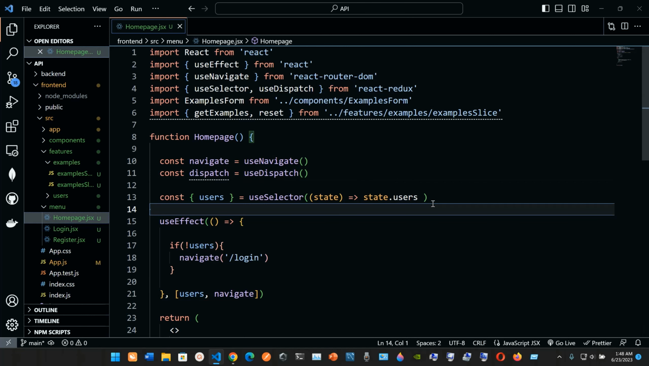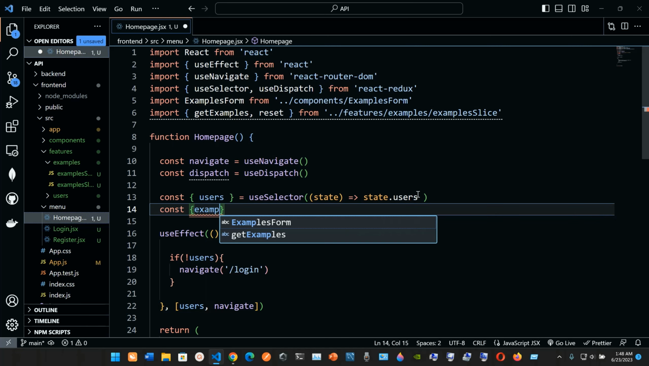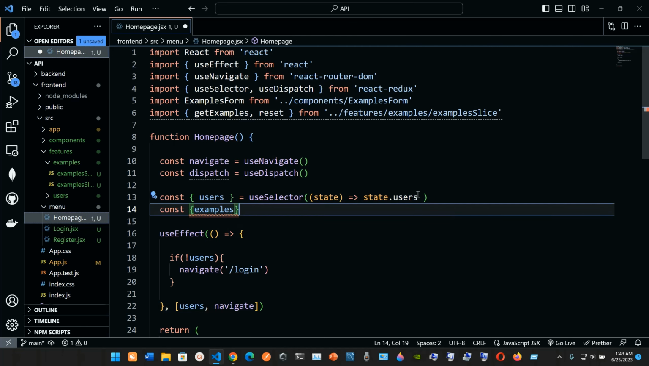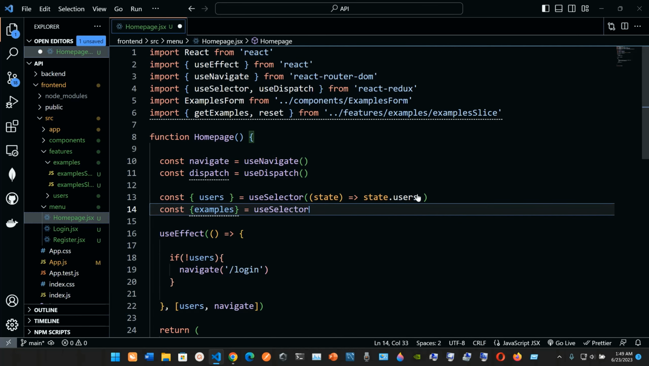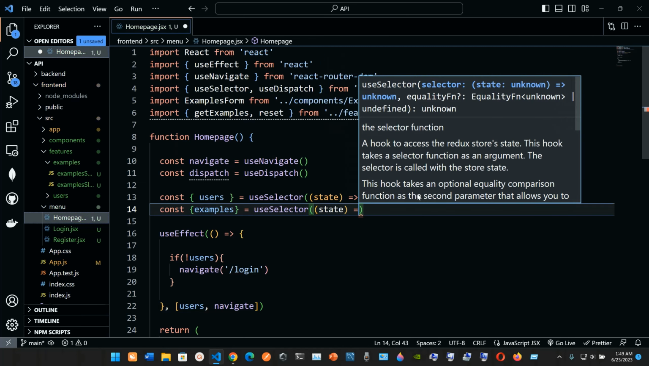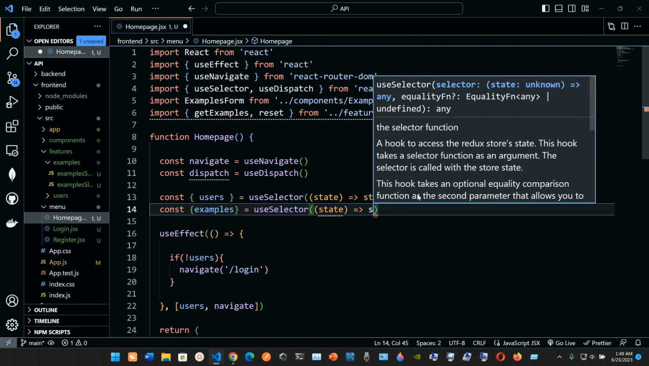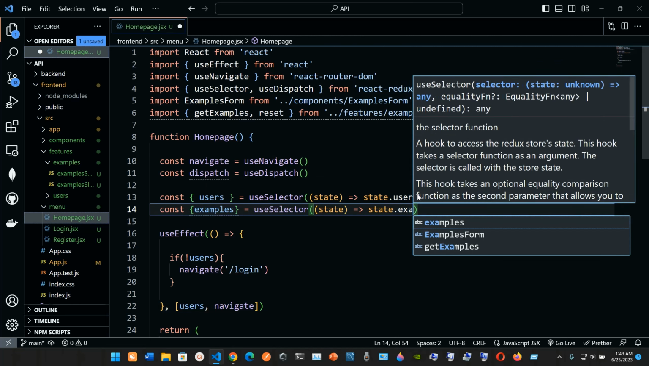So we have that. And now just below, we are grabbing here the users from the global state, and now we're going to grab the examples from useSelector, and this one is going to take in a state. We're going to have the error function, and it's going to come from the state.examples, like that.